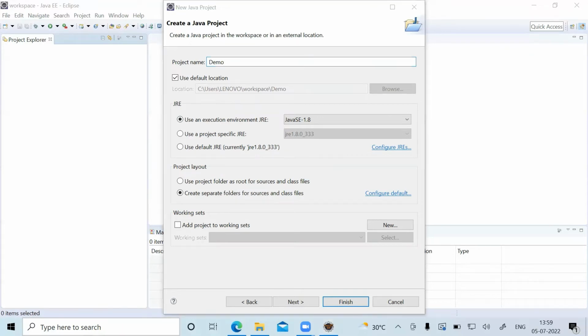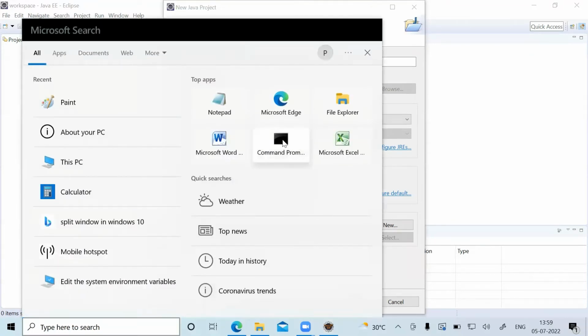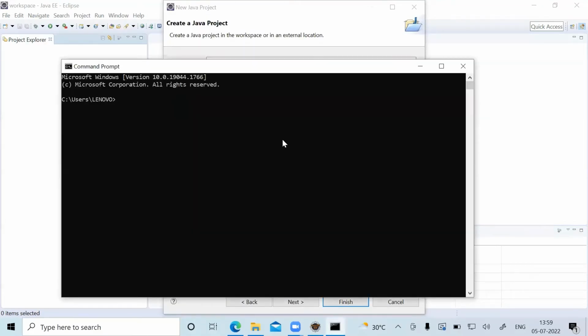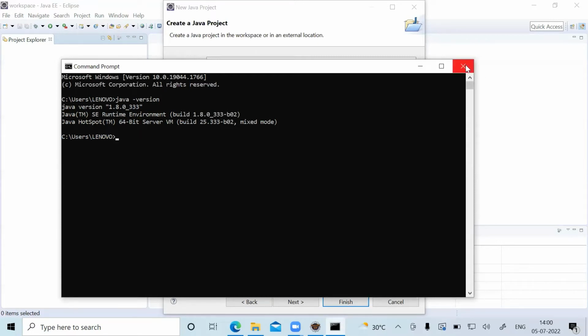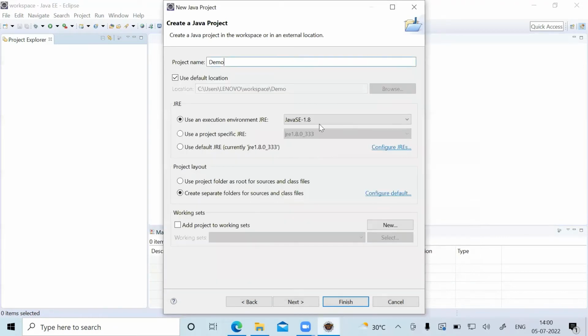To check whether JDK is installed or not, go to the command prompt and type java hyphen version. As I type java hyphen version, you can see Java version 1.8 is installed on my system. So prior to executing your Java program, you need to install JDK. Okay, so use an execution environment JRE.